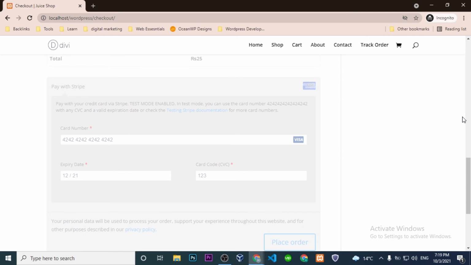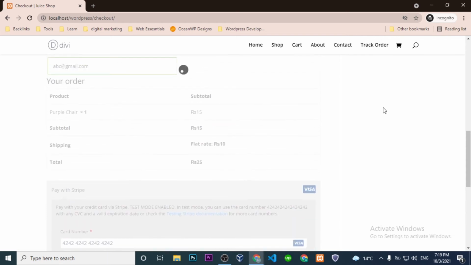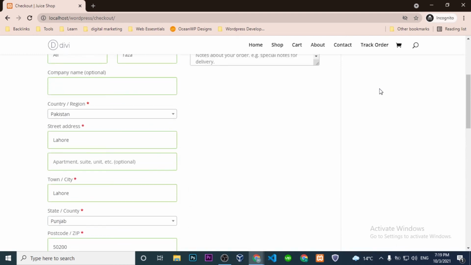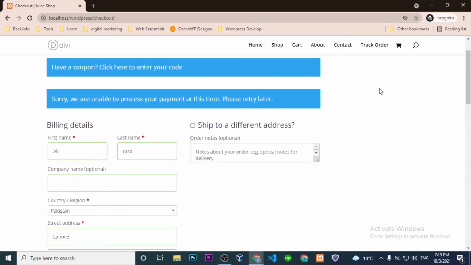It's really easy, just some basic steps. Let me know if you have any problem in this integration. Here we are getting a problem. We are unable to process your payment at this time.